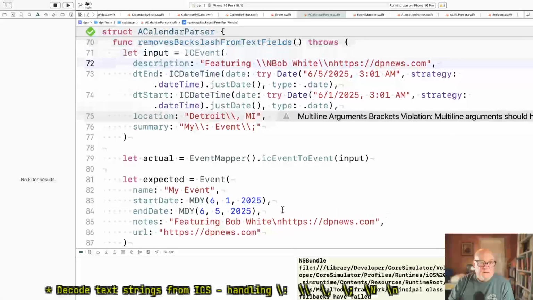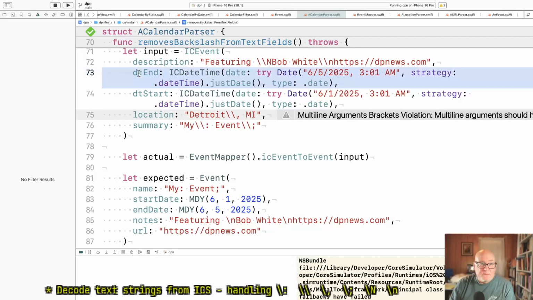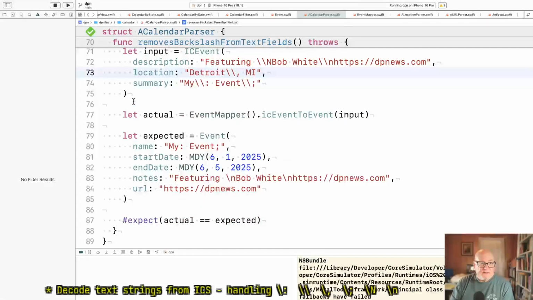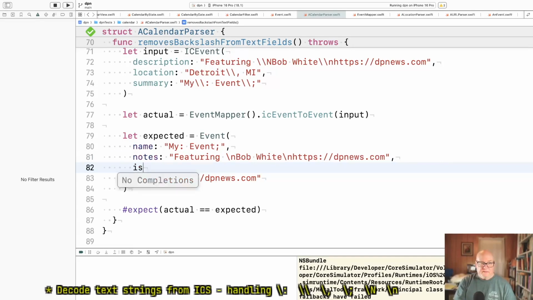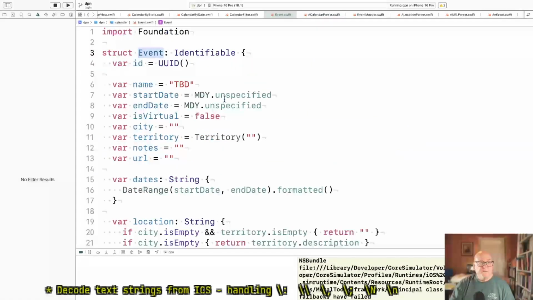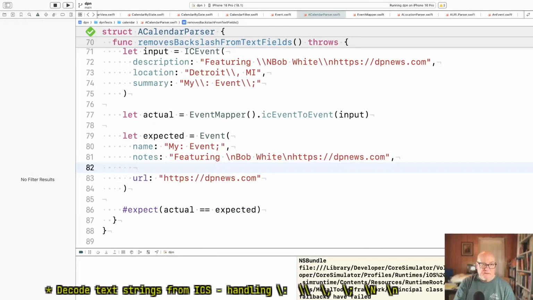Okay. Right. And so we expect my colon event semicolon featuring new line, Bob White, new line, HTTPS news. Okay. The date, we don't care. I don't think it's required. And featuring, and then the is virtual, city, territory. I guess we don't care about is virtual, but city should be Detroit.